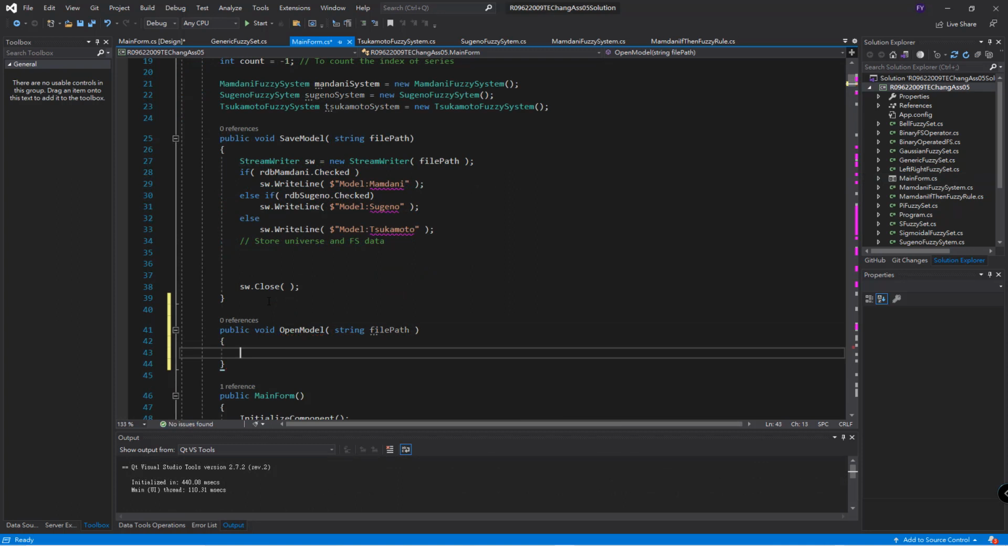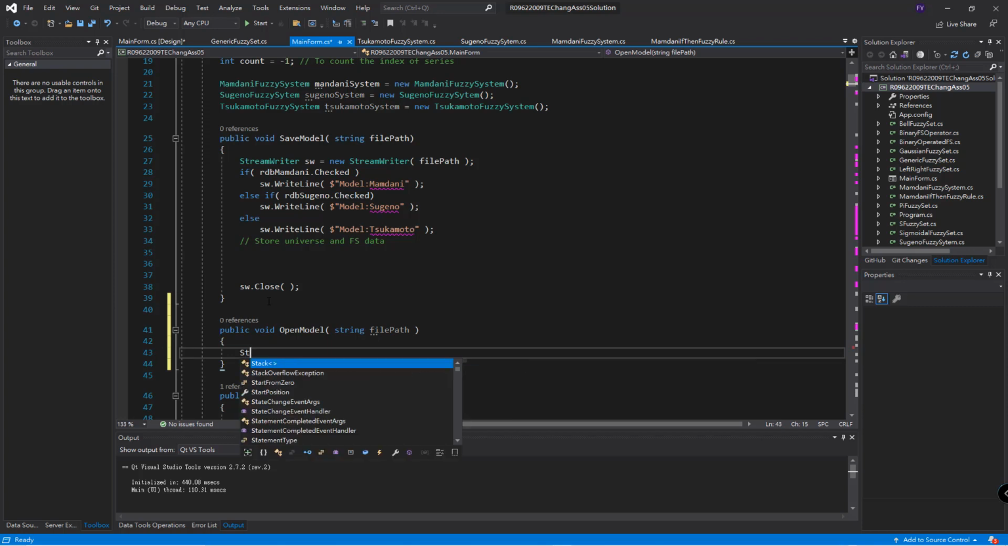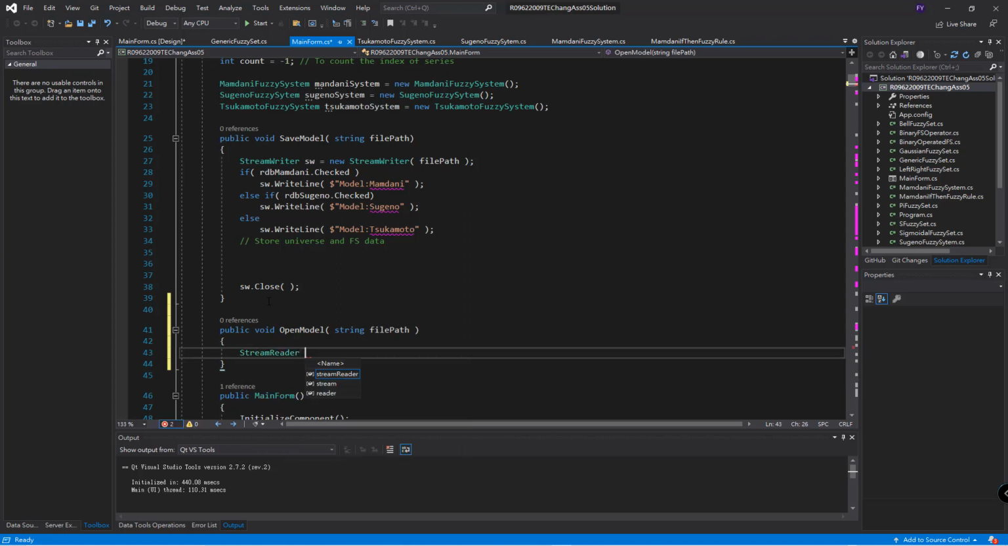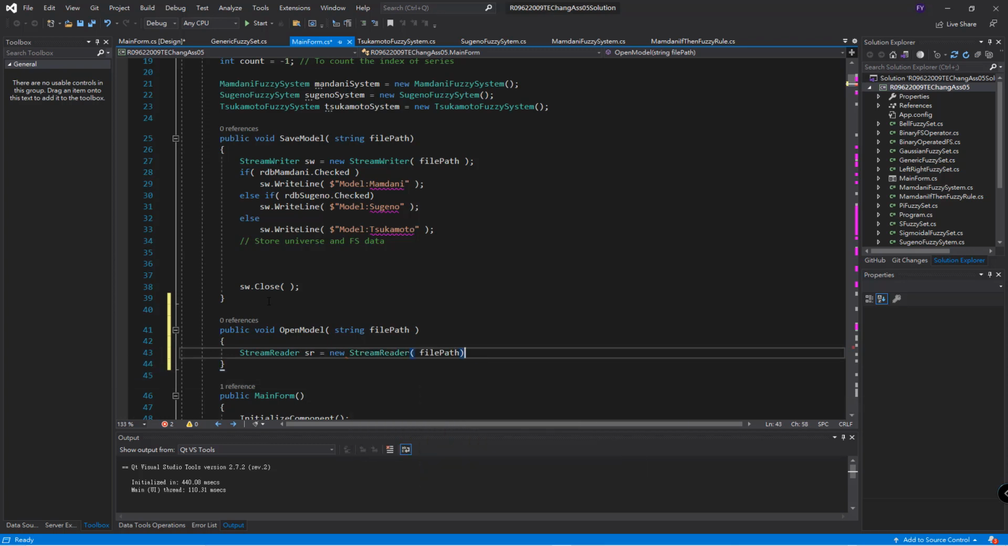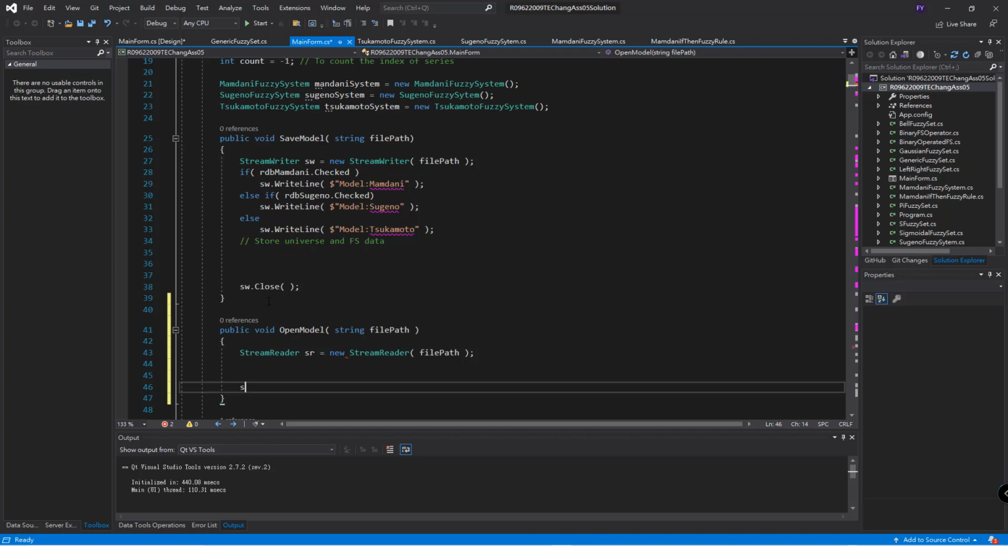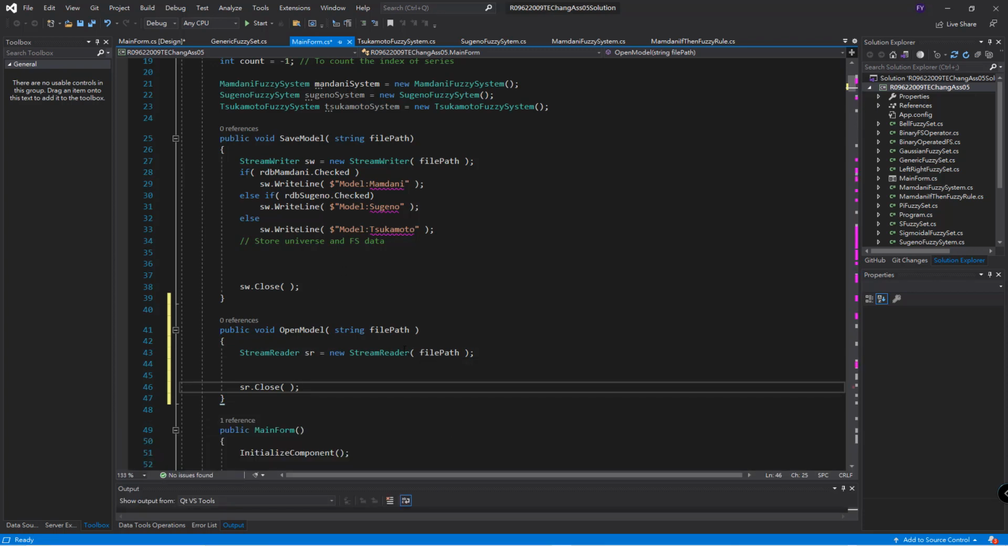So how can we open a model? We need the help of the StreamReader. I'm going to call it SR equals new StreamReader with the file path. Before we end this function, we need to close this stream, otherwise it will be locked up by this application and nobody can access it. Similarly, if you write the data output in this sequence, definitely you will read in the model following the same sequence, right?